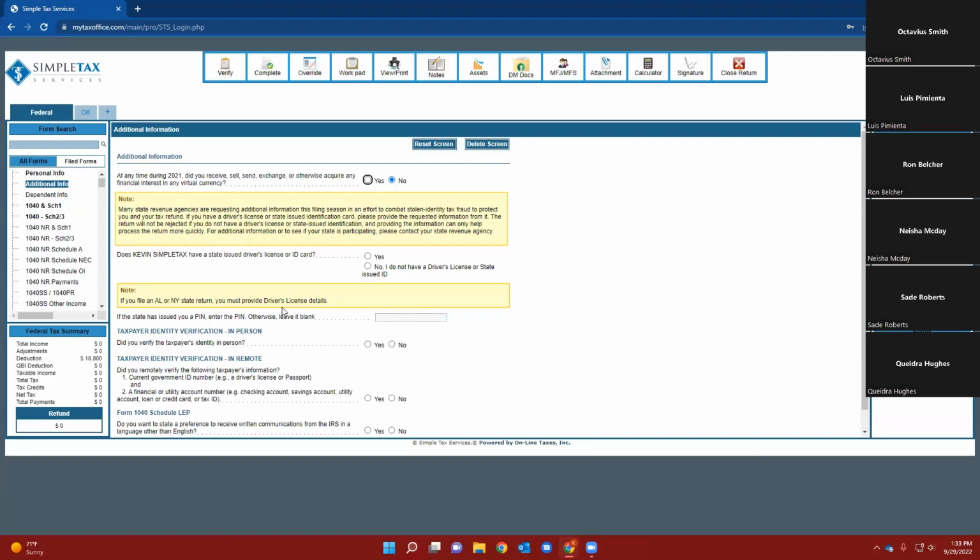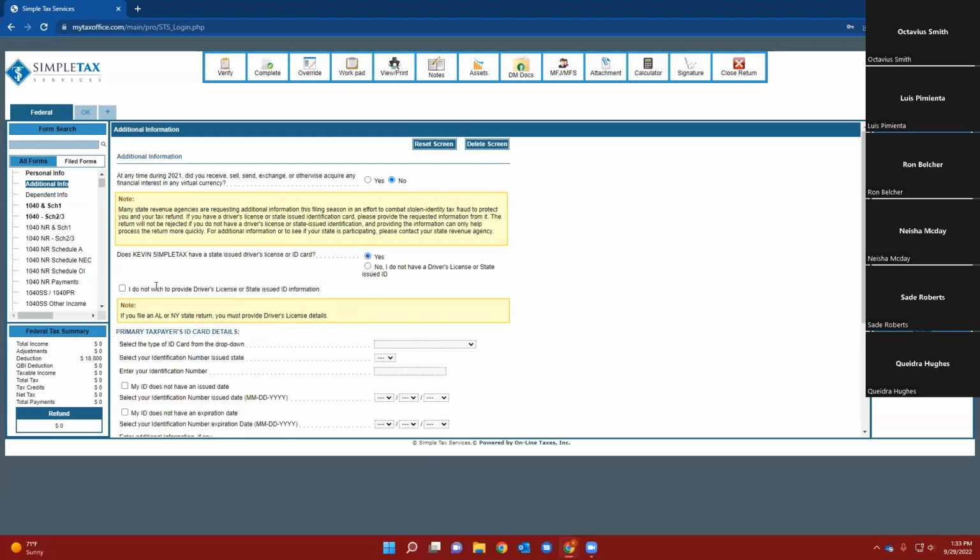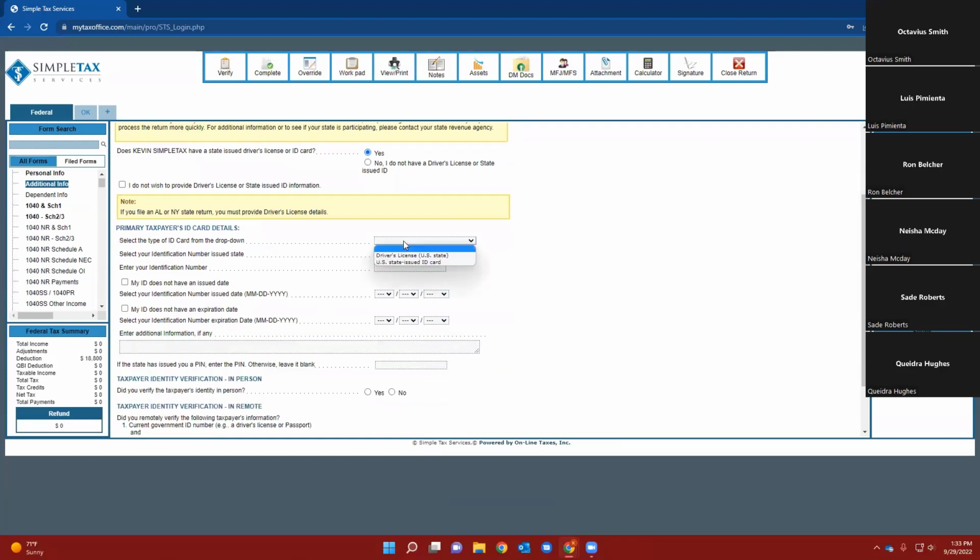But so it's going to ask you, do you have a state issued driver's license? We're going to say yes. Now they can say, no, I don't want to provide it. That seems sketchy, but they could. Then you're just going to enter their driver's license information into here. And then you enter the issue dates. And I'm not really too worried about this right now.